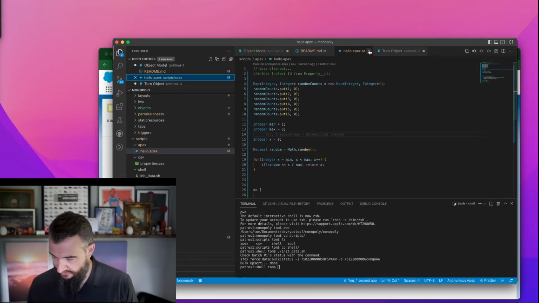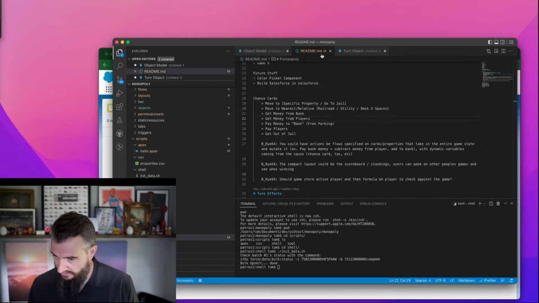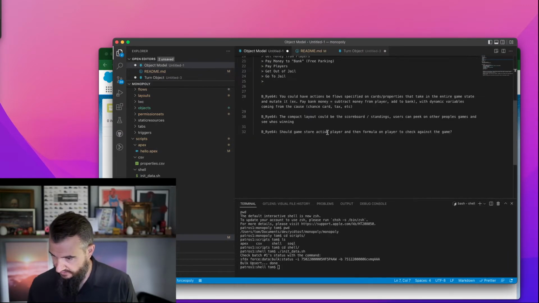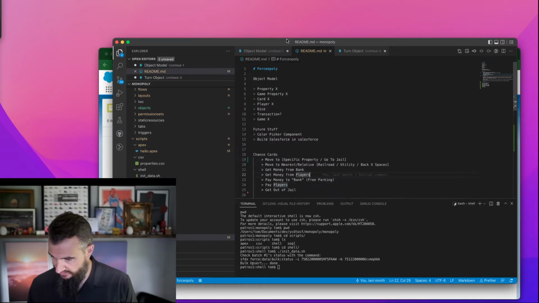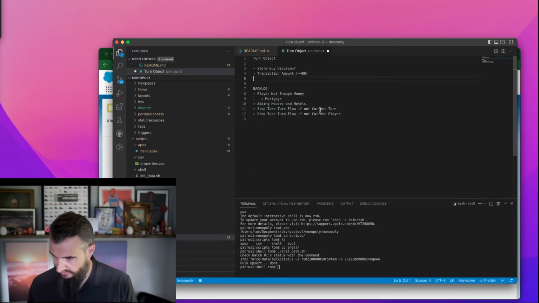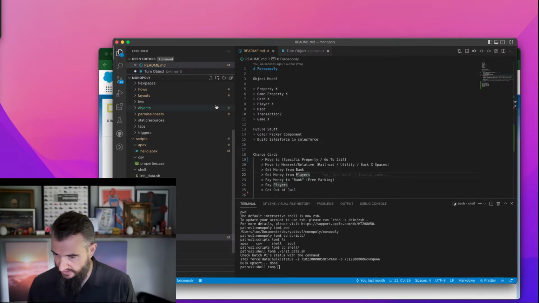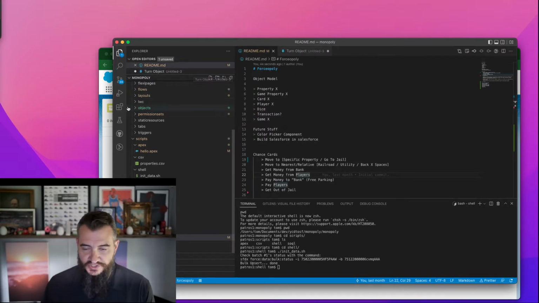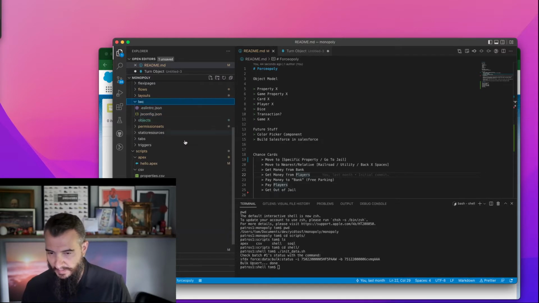I'm going to keep that. Our object model and our README. Object model should be the same as README at this point. Yeah, so let's get rid of that. Okay. Turn object. I'm going to hang on to that one for now. Okay, bunch of notes. Still have some things to consolidate. But let's have some fun.